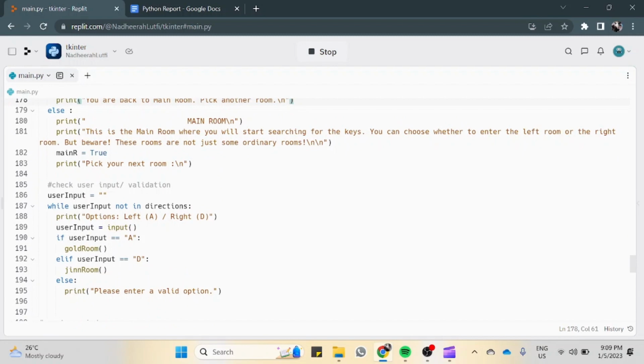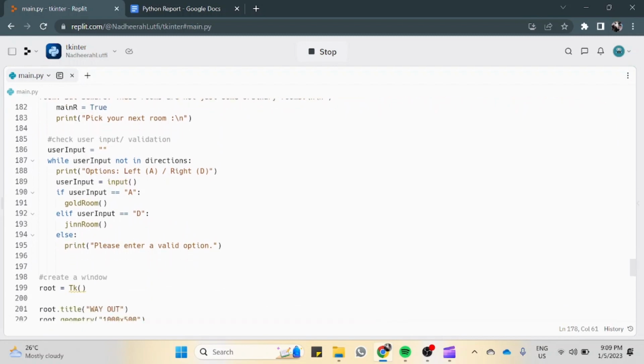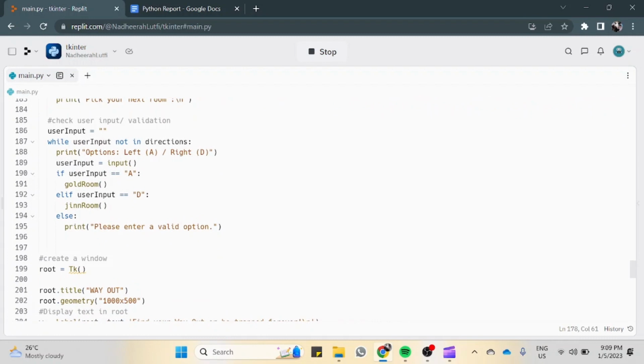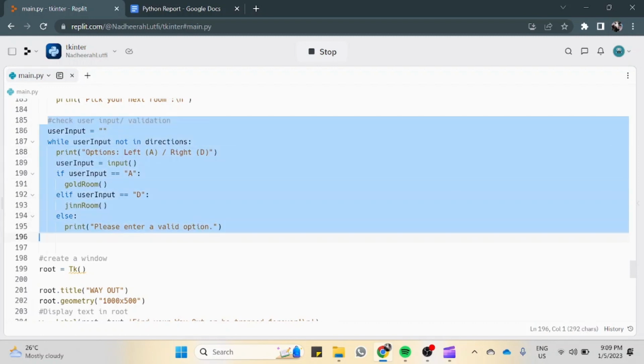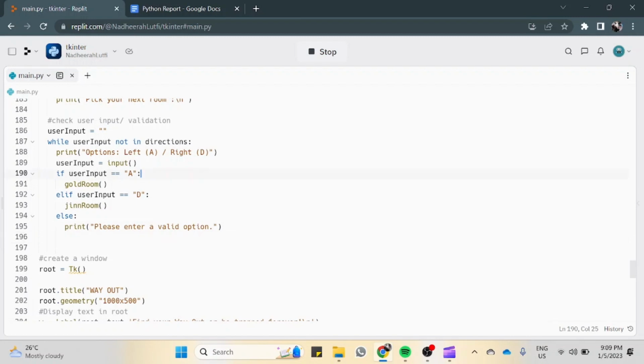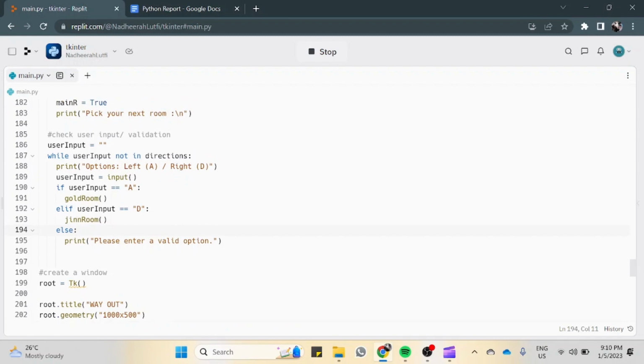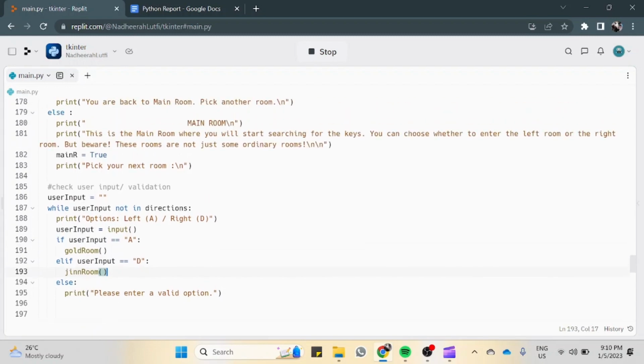Inside the main room, the user has to pick the next room. The only directions the user can choose are A and D. So this code here is to check the user input. If the user inputs A, then the system will call goal room. Else if the user inputs D, the system will call gene room. Else the system will ask the user to enter a valid option. So let's say the user inputs D, so the system will call gene room.